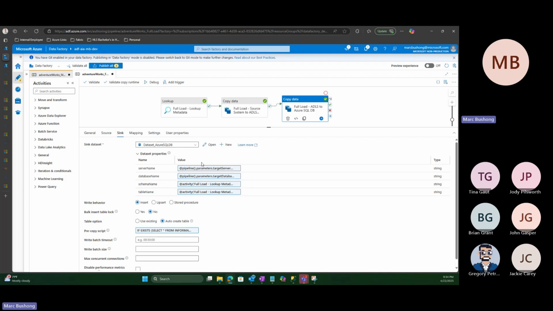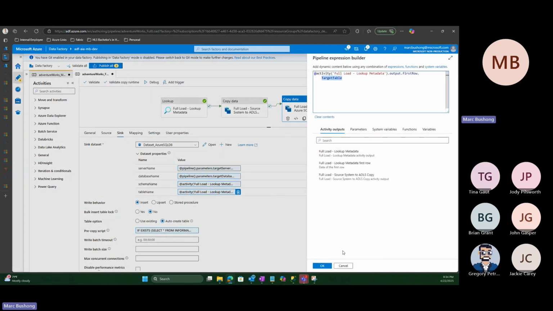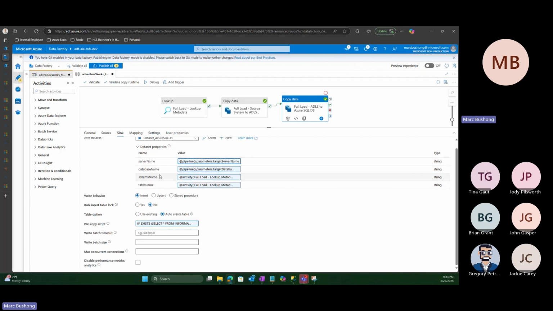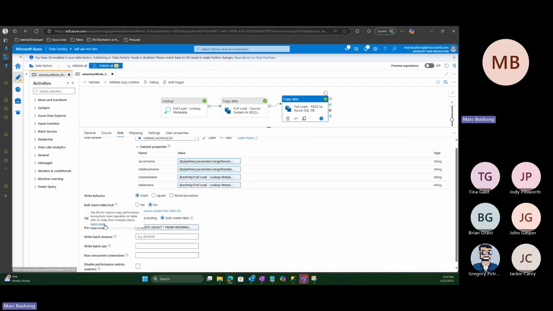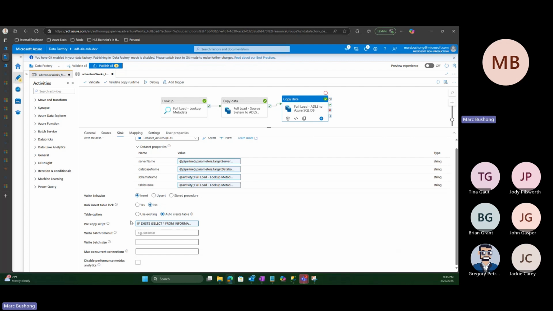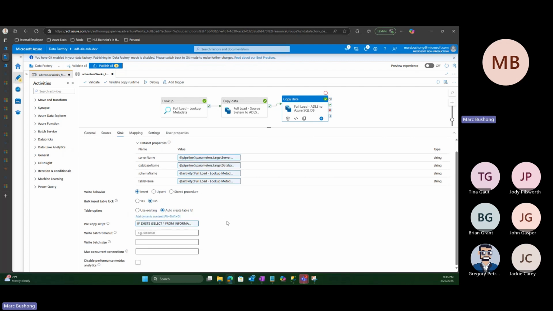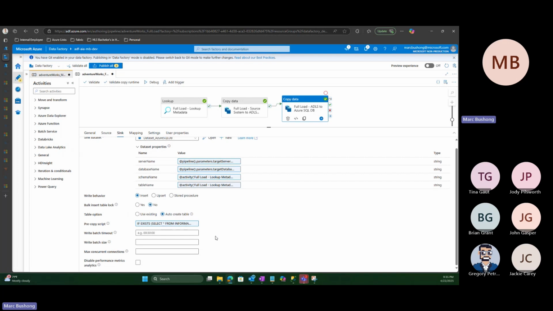And our sink is actually going to be the same data set. And now, instead of the source, it's all going to be target. So you can see target table, target schema, target server, all this good stuff. Now, because it's a sink in a copy activity, we can choose the write behavior. So you can choose an insert, an upsert, a stored procedure. You can do bulk insert, table lock. Again, these can all be parameterized. You could use an existing table option. Auto create, again, can be parameterized. I'm choosing to auto create the table.